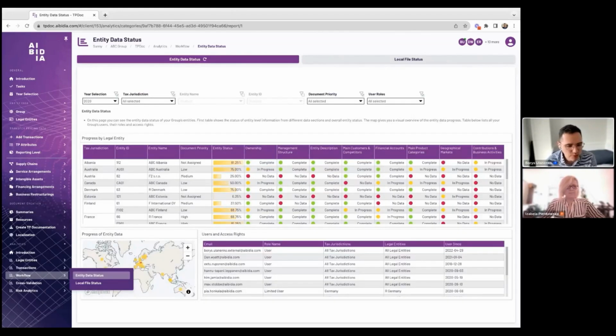Or, for example, business description of particular legal entity, if that's something that you want to include in your local file in detail, that's the point where you may want to involve like local controller and give them access to update their legal entities descriptions. And for this purpose, we have a set of analytics workflow dashboards that allow you, as a central in-house transfer pricing manager, to track all of the data and the status of data gathering.